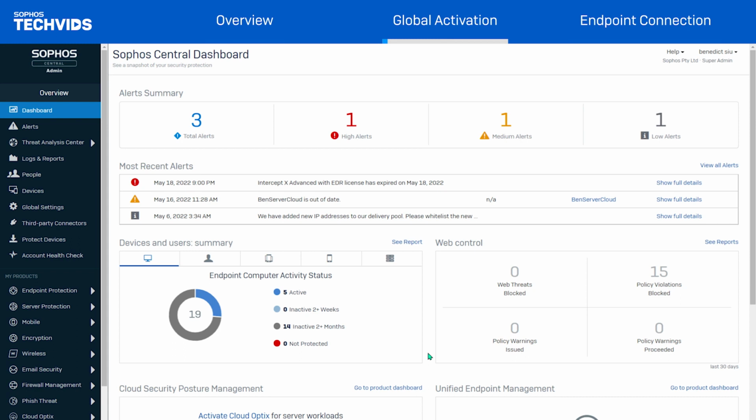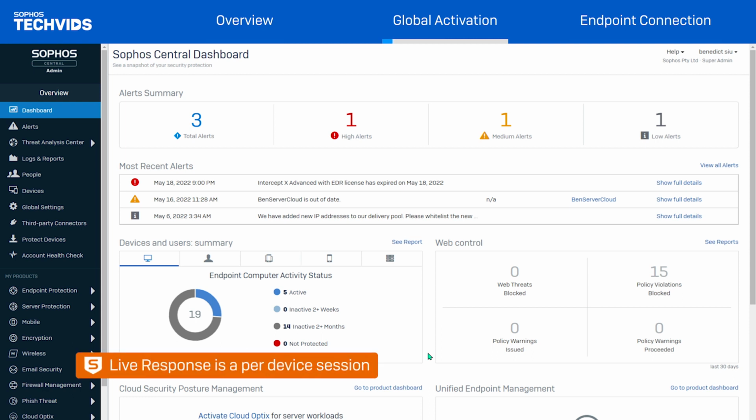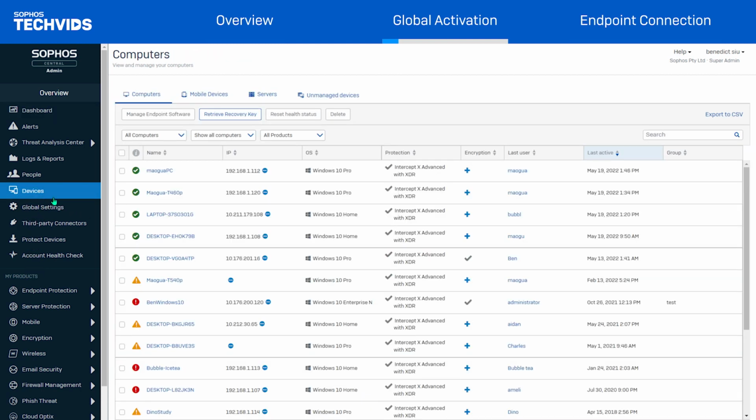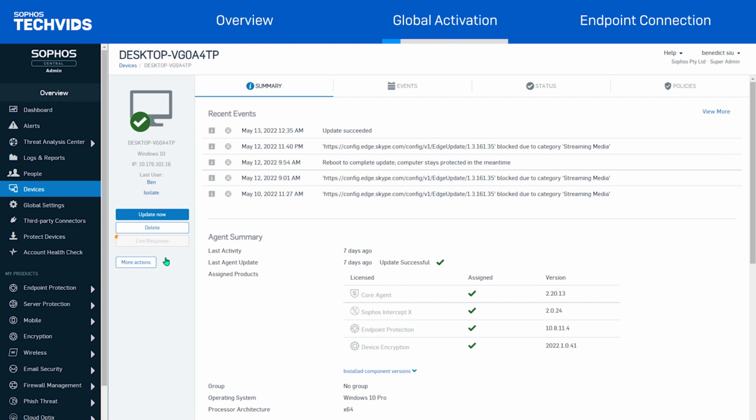From the Central console side, we should first make sure the basic requirements for live response are fulfilled. Live response is a per-device session. You can start a session by going to the device's information page. The live response button can be found on the left-hand side of the page. By default, the live response button is grayed out. To start using live response, we need to make sure live response is active, the logged-in user has the correct permission, and that the connected device is powered on.